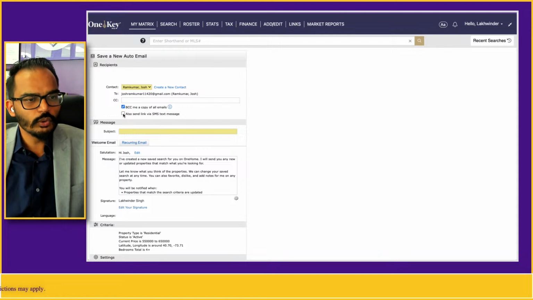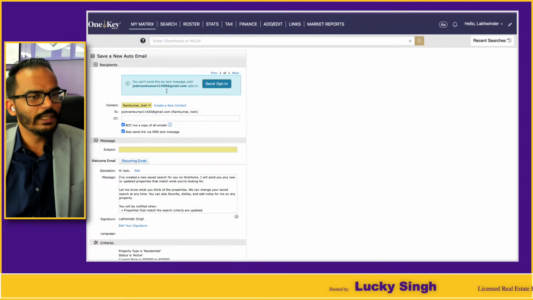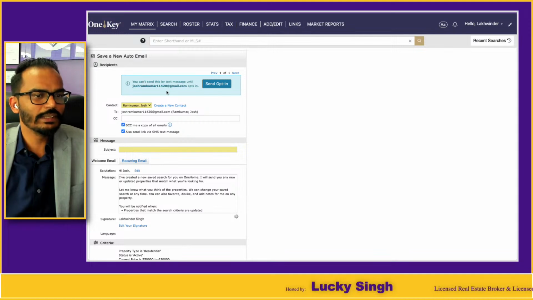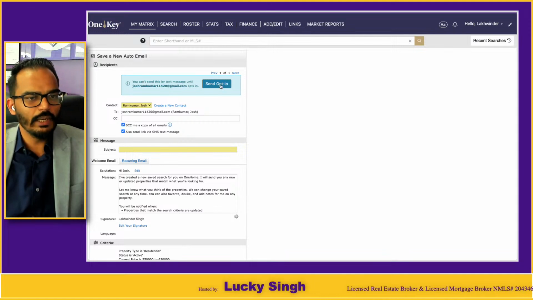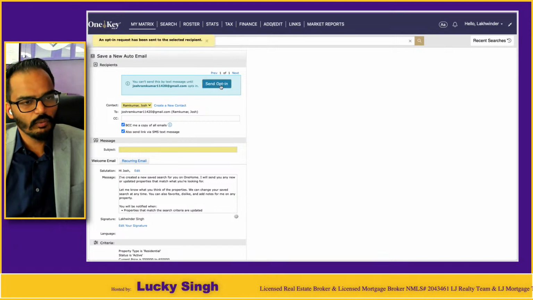It says also send link via SMS text message. Highly recommend that you do a checkbox to that as well. As soon as I clicked on this, I saw a message on top here. It says you cannot send text message. You cannot send this text message until Josh opts in. So I'm going to send him an opt-in option as well.